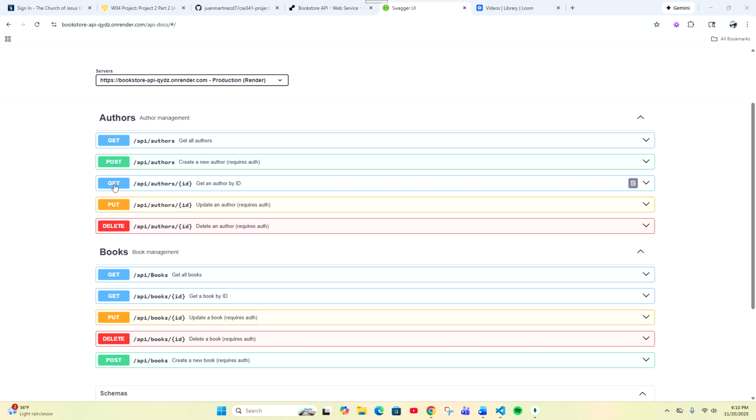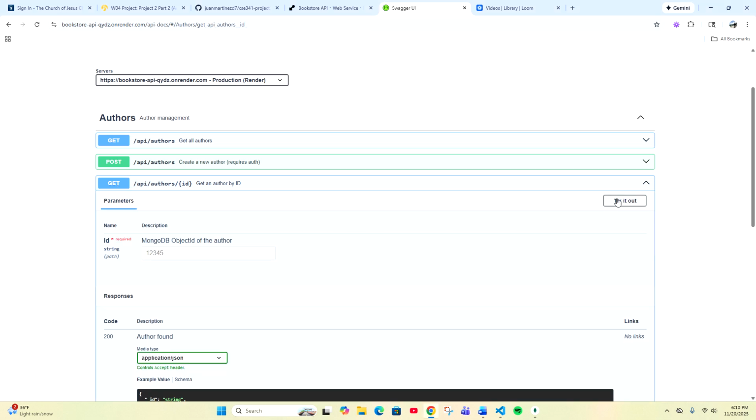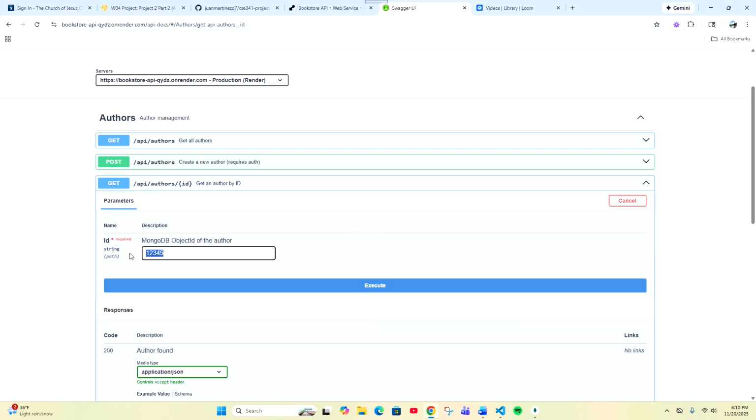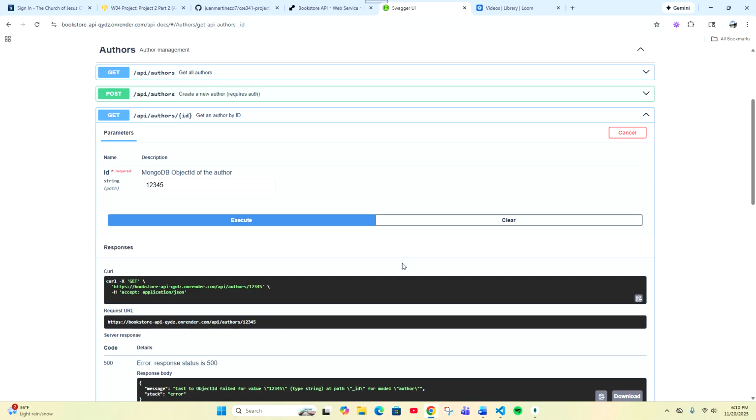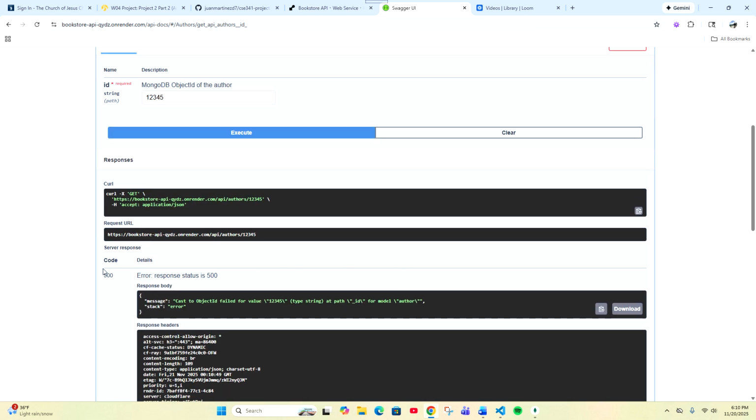I'm going to try to get an author with an ID that doesn't exist, that is wrong, and I receive a 500 code with a descriptive message about the error.